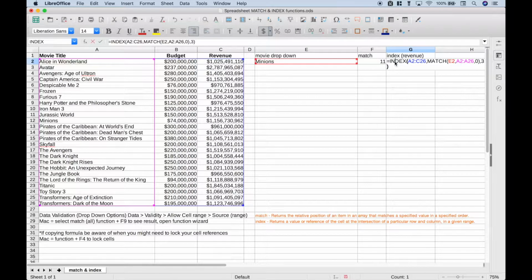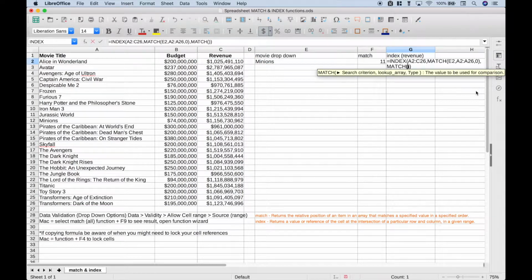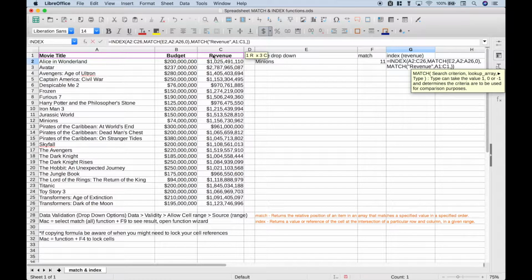Now one final thing is we can even replace this hard-coded 3 for the revenue column with a match. To do that, let's type out match. The search criteria is revenue. So we just put that in double quotes. The lookup array are these three headers. And finally, we want 0 for exact.